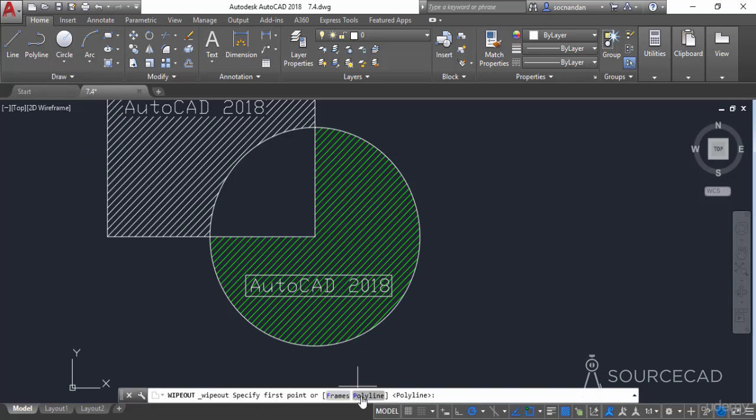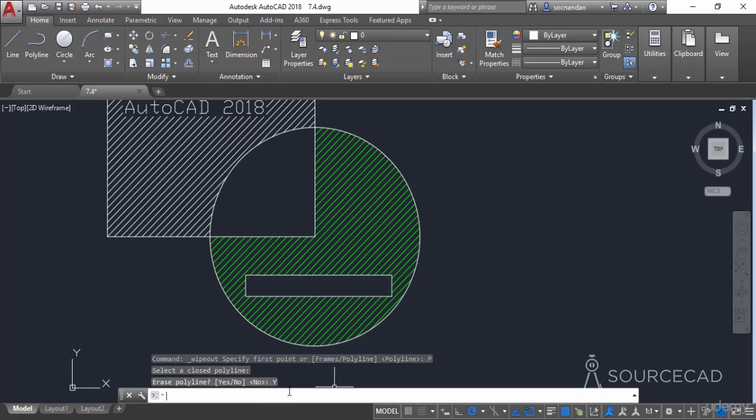Now we have an option here, which is polyline. Select this polyline and select the polyline here, and here we have an option of erasing the polyline. So whether we want to erase the polyline or not, you can select it here. I'll select yes, we want to erase the polyline. Now the hatch patterns are clear, but we still have a problem. The text is not visible, and in order to bring this text in front of the hatch and make it visible, we need to change its draw order.